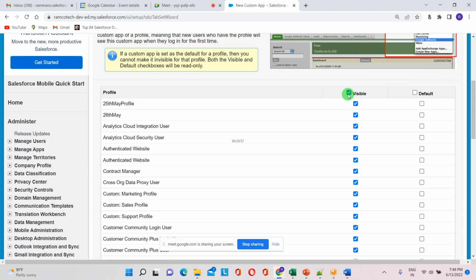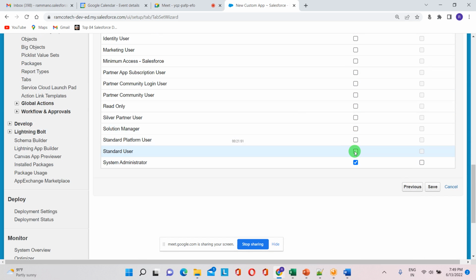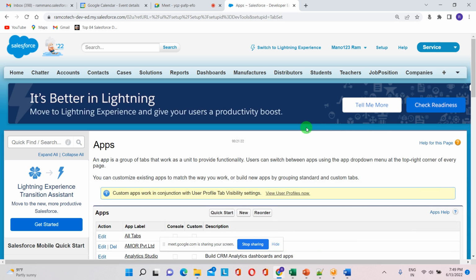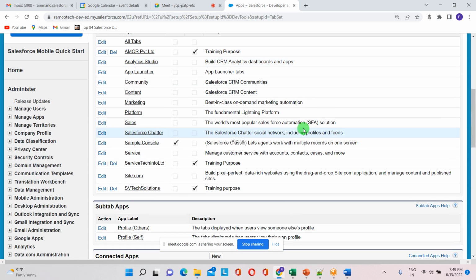So I am not giving access to all the people. I am just giving system administrator, standard user, platform user, solution manager, marketing user. Okay, I'm just clicking save. Only for these five departments can they access this application. So the application has been created. Where can we find our application?